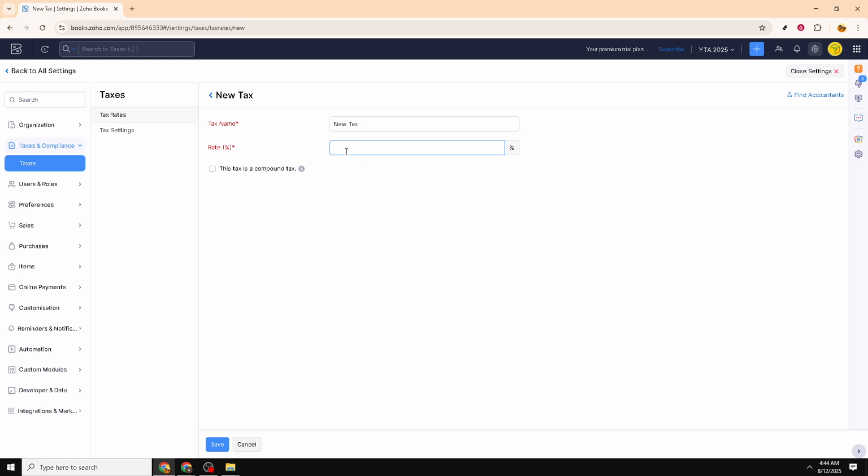After you've named your tax, the next step is inputting the tax rate. This is typically a percentage, such as 5% or 10% depending on your jurisdiction or the type of tax, and make sure you enter this figure accurately to avoid any accounting discrepancies down the line.